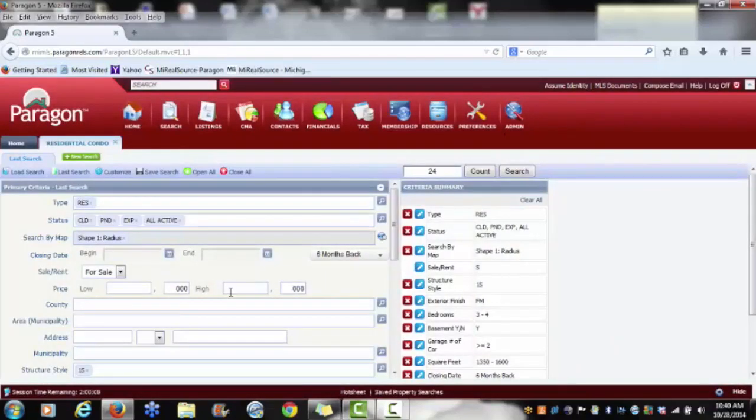Now I want to go ahead and add in more specifics. For instance, you may want to use the date drop-downs to select 6 months or 12 months back. That'll keep you from having to use the calendar and type in dates. You can actually just use these helpful drop-downs and pick that 6-month back date range.